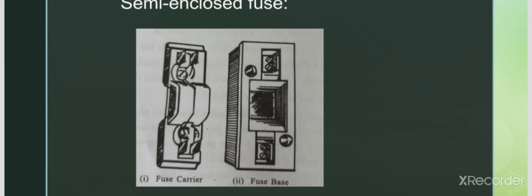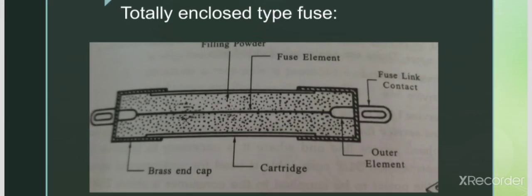Coming to the totally enclosed type fuse. In this type of fuse, the fuse is completely enclosed in a tube of glass or porcelain or fiber, etc. Here the fuse element is completely enclosed, and as the fusing element is not exposed to the atmosphere, the fusing current is controlled and remains constant. The best example for this totally enclosed type fuse is the cartridge fuse. This cartridge fuse can be classified into two types: low rupturing capacity fuse and high rupturing capacity fuse. High rupturing capacity fuse is nothing but the HRC fuse.